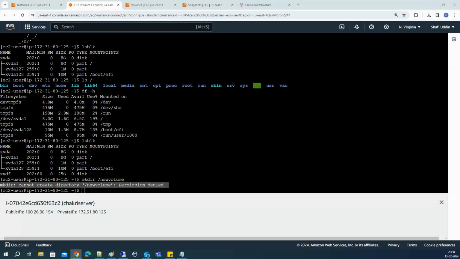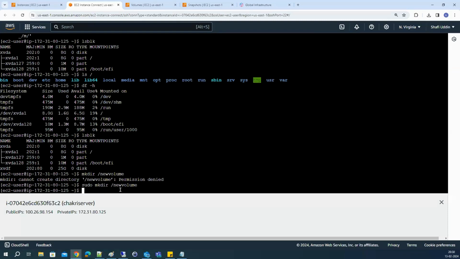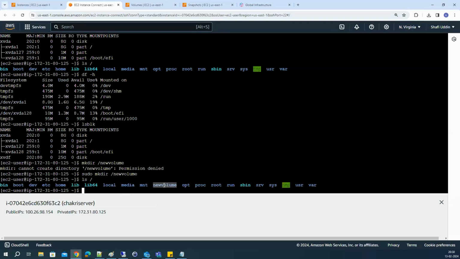I should provide root permission like sudo before this, because the EC2 user has sudo permission. The folder is created. If you want to verify, you can see the new folder is there. You want to link this, so at least we should be a root user. What is the command to become the root user? You can put it in chat.